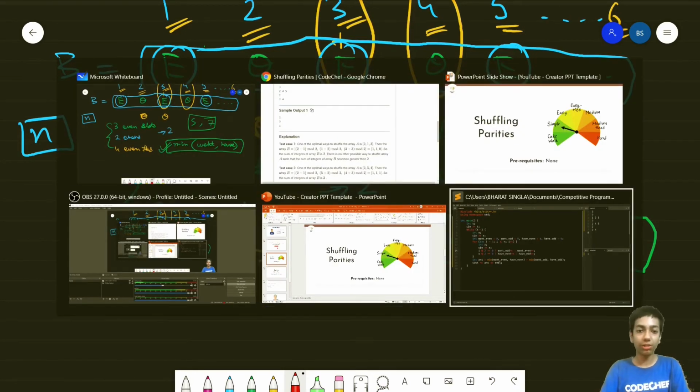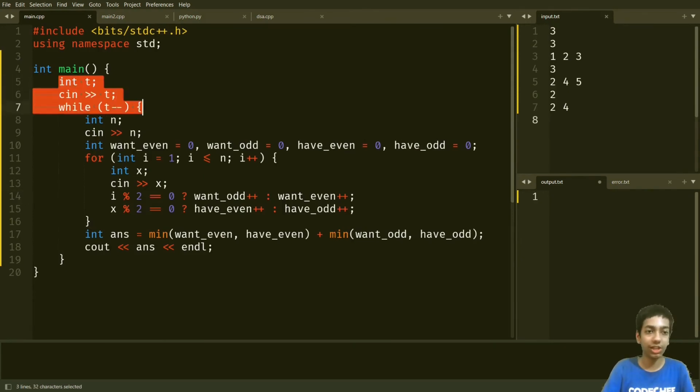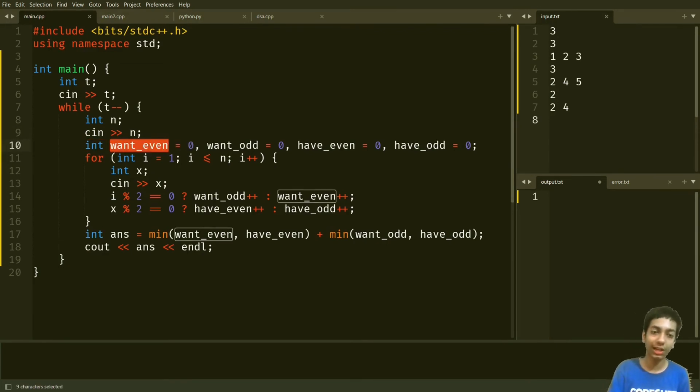So from the implementation, you'll understand this better. What we can do is first take the input for test cases. Then we have n. This is a C++ implementation, and I'll also provide this as a pinned comment. This is a very clean way to achieve this. We set want even is zero, want odd is zero, have even is zero, have odd is zero. So we iterate on all indexes. Notice that since the problem was one-indexed, we go from 1 to n. And then we take the input for x, for all the elements.